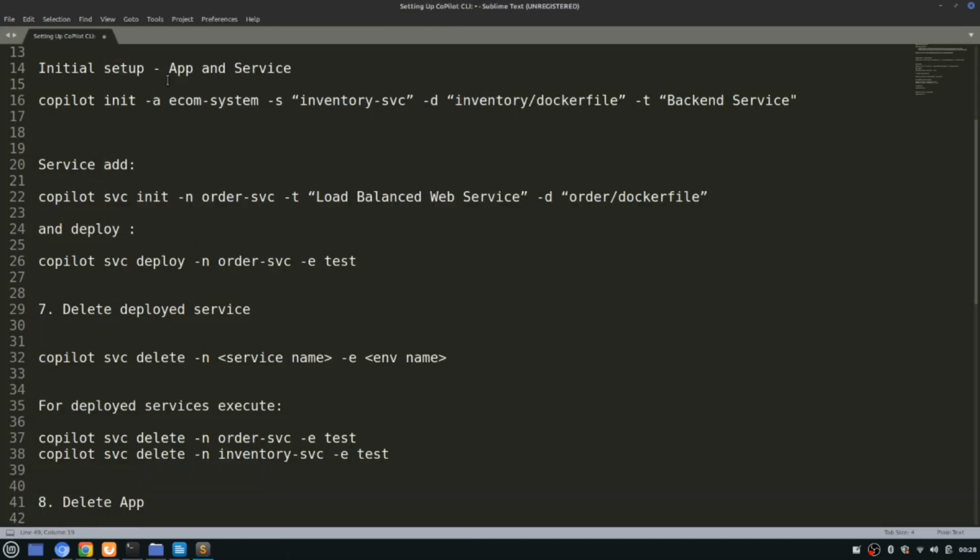Before that, let's just quickly summarize the commands. For the initial application deployment, we executed this command: copilot init -a ecom system -s my service name, and then my Docker file name and then the type of service. Once this deployment was done, I added one more service using copilot svc init, order service, and the type is load balancer. And once that service was added, I deployed it using copilot svc deploy -n order svc -e environment name.